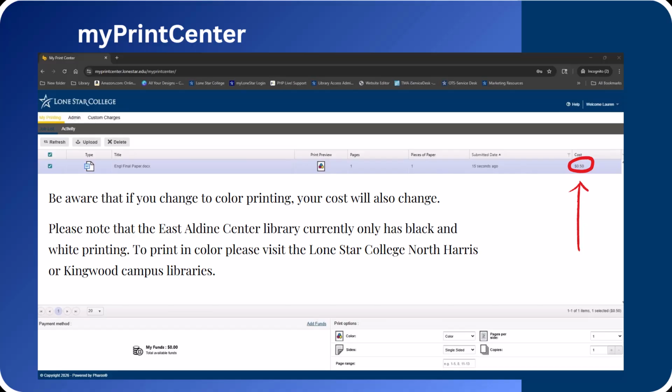Please note that the East Aldine Center Library currently only has black and white printing. To print in color, please visit the Lone Star College North Harris or Kingwood campus libraries.